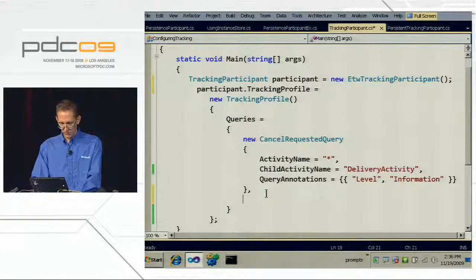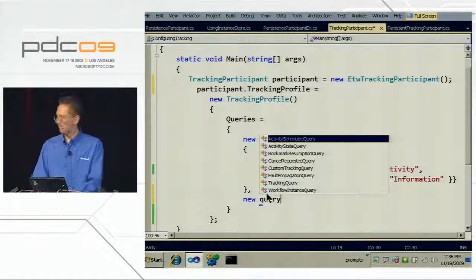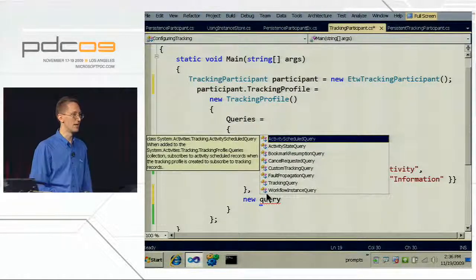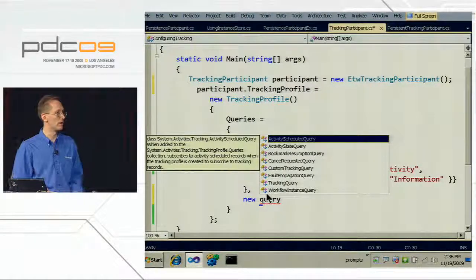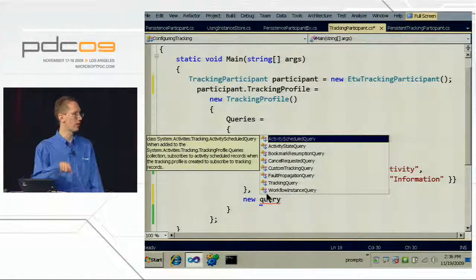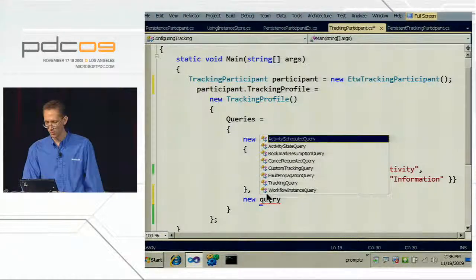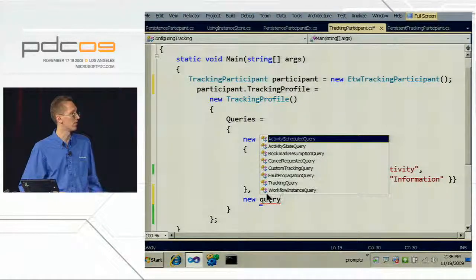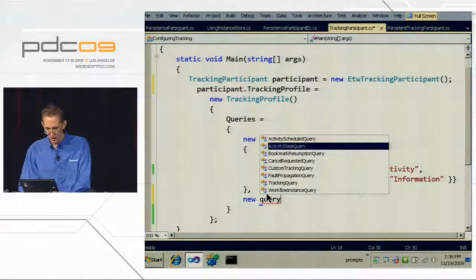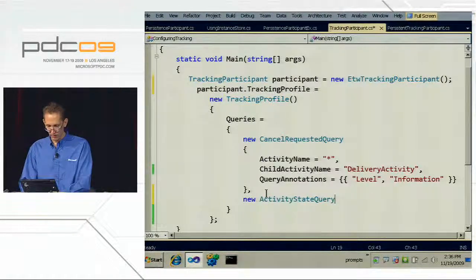And if you were at the Visual Studio 2010 tips and tricks, one of the new changes is my ability to search within words. So if I just type query here, it'll tell me all the different classes that contain the word query. And this is basically the list of all the query types that you can select from. So I'll pick the activity state query.